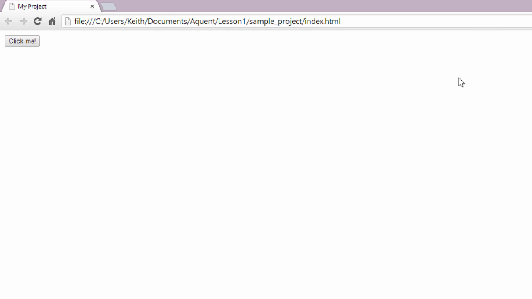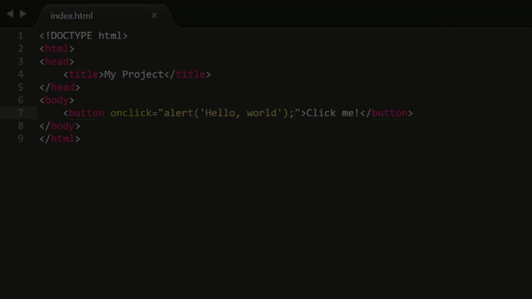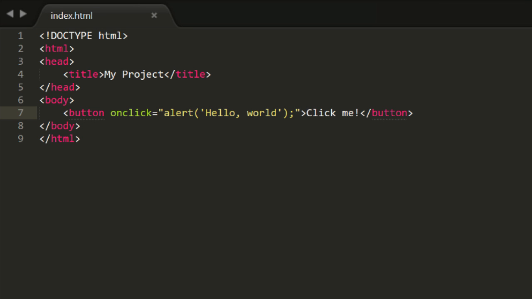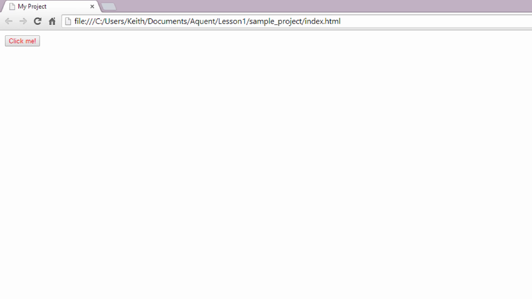The alert box is displayed with the message I gave it. So this works, but you almost never want to do something like this. It's very much the same thing as using inline styles. We could add a style attribute to this button and say color: red. And as expected, you'll see that this changed the color of the text on the button to red. But you would probably never do that for styles either.